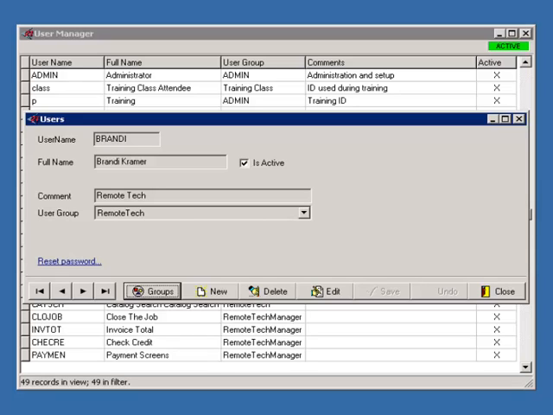Once you have created a password for your new user, you have successfully allowed them to log in on a remote device.